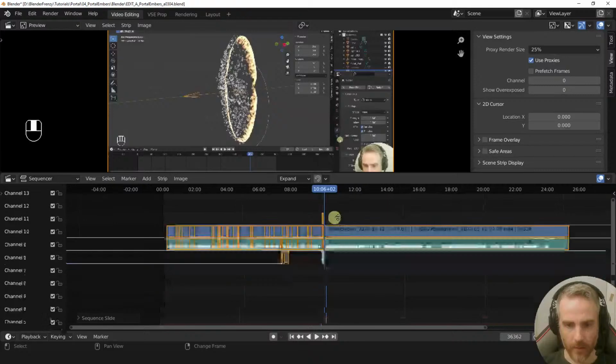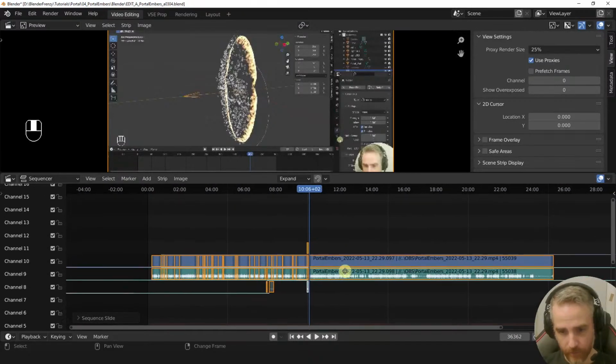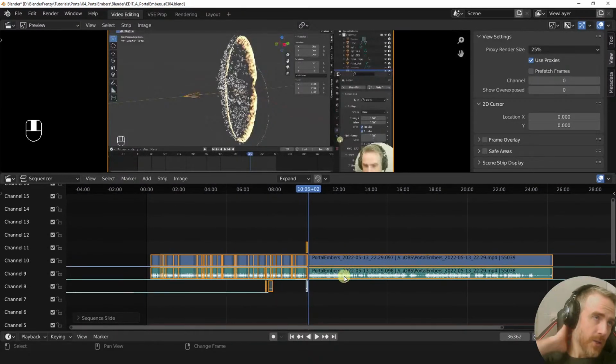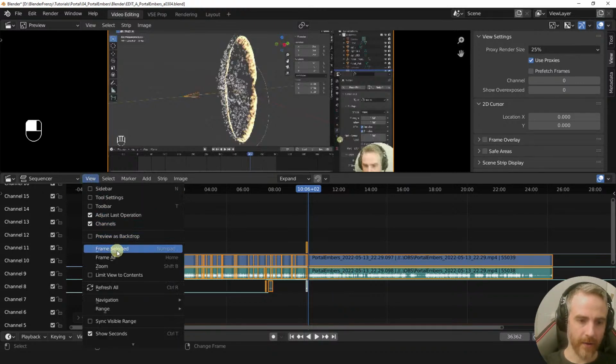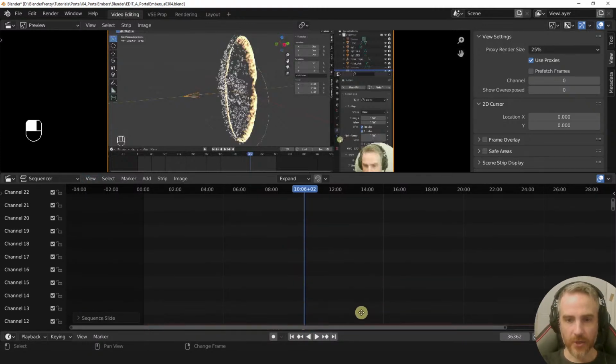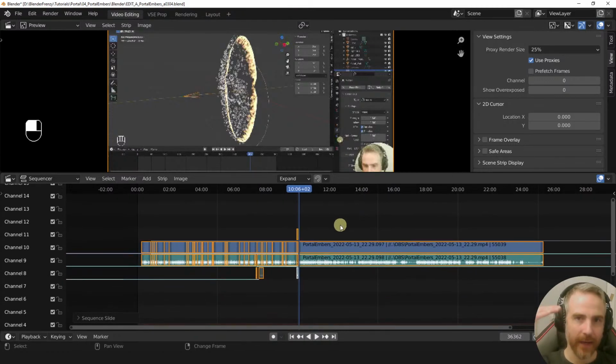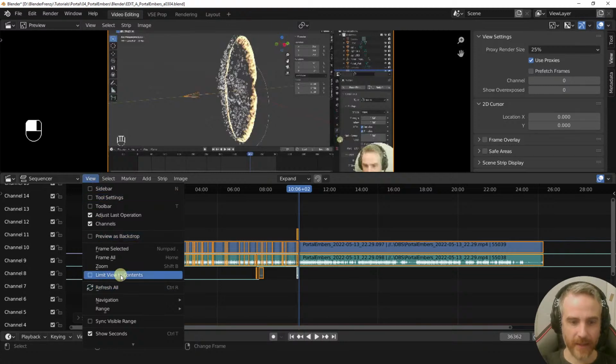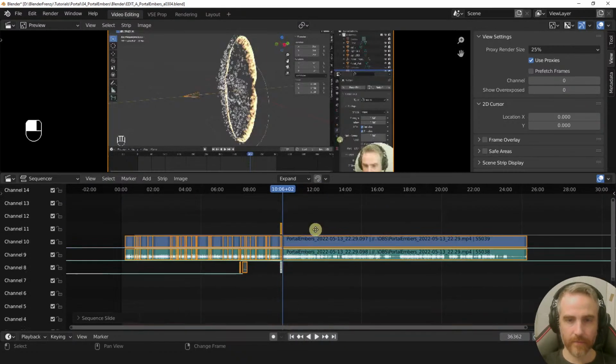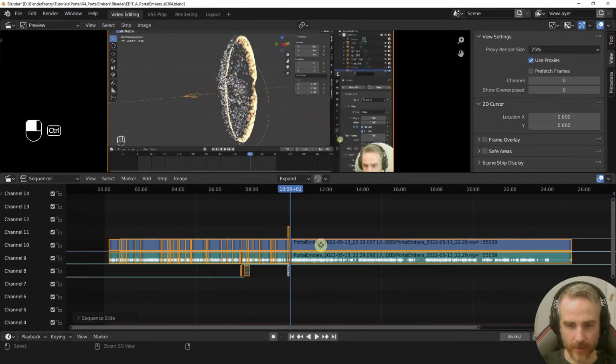Okay, so you get movement and motion here. If you are just starting to use Blender as a video editor, make sure to have this limit view to contents off, and then you can go up higher. A lot of people were saying, how come I only have 8 channels? Well, you don't. You don't have any content up there. This is usually checked by default, limit view to contents. So just uncheck that, and then you'll be able to move as far up and down as you need.